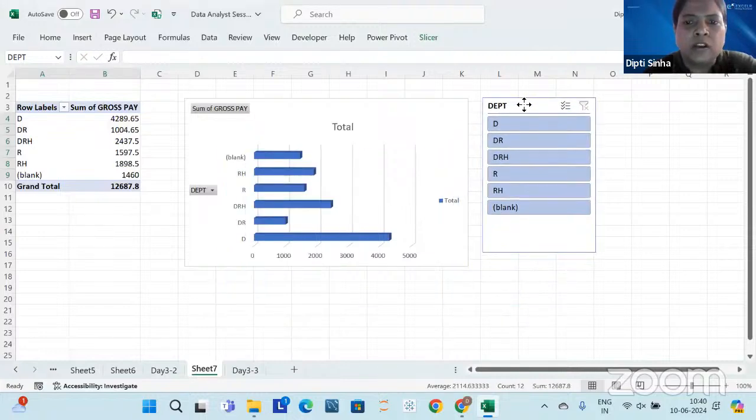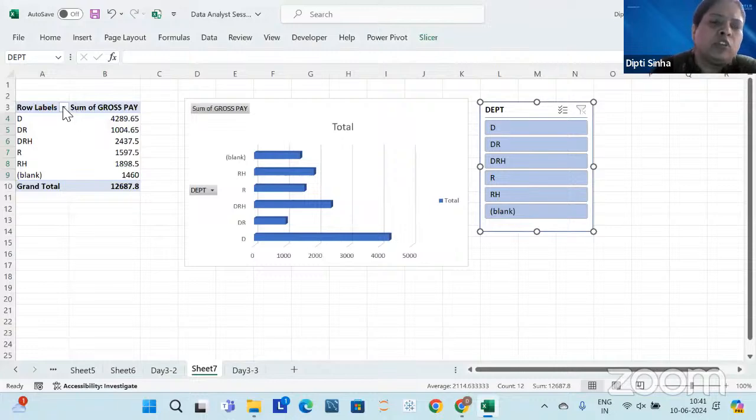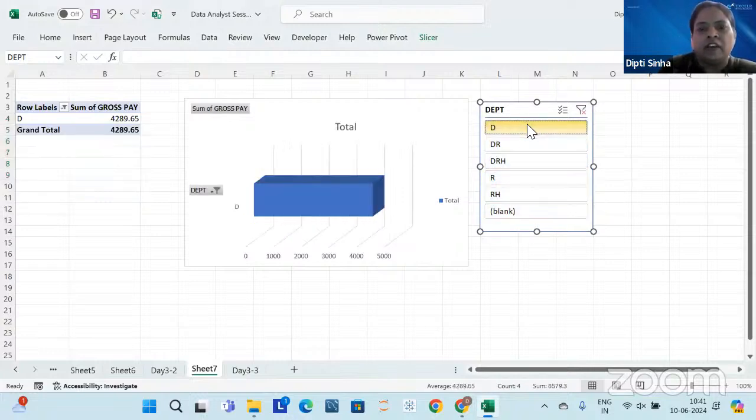This is called a slicer. See the difference between your filter and slicer. In the filter section, you have to go to the drop-down arrow every time, select the information, and click OK. But this slicer is very user friendly, right? If I click on D, can you see?